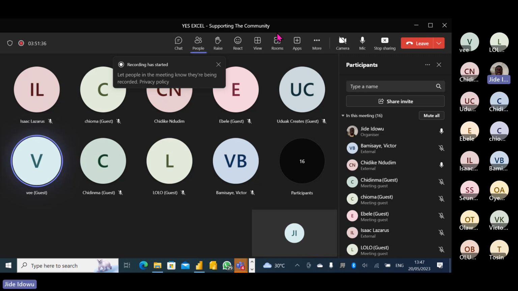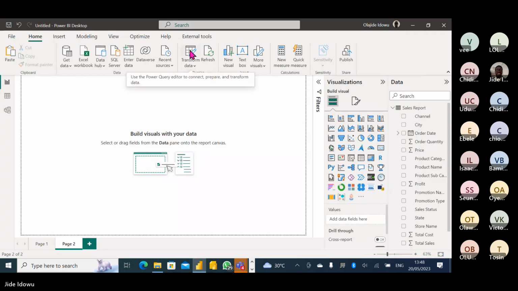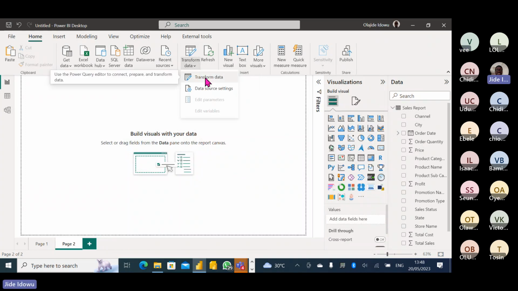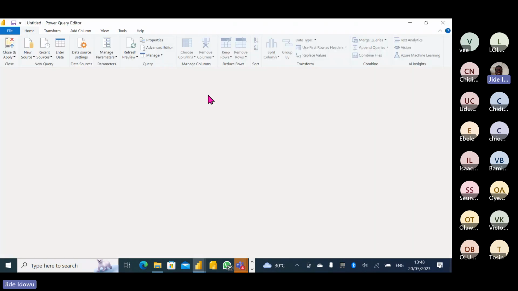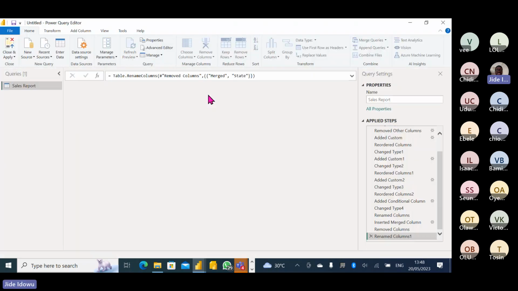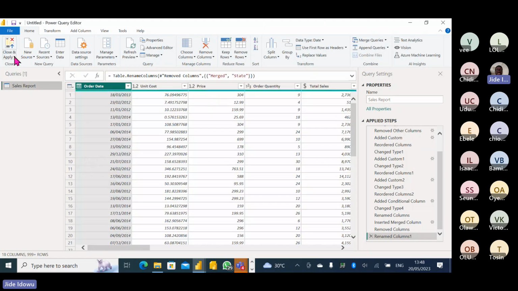Oh, you have to say close and apply. Okay, see this one. Transform data. Thank you. Anytime you want to go back to Power Query, if I click on transform data, it's going to just take me here. So when I'm done with everything, I'll now say close and apply. But because I didn't do anything now, I can just say close.